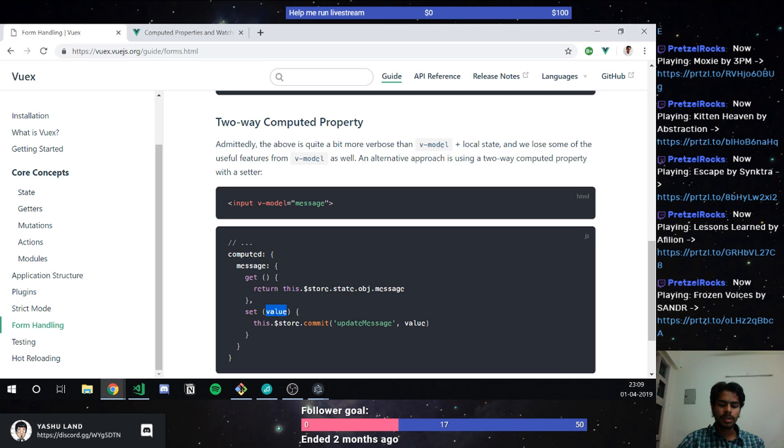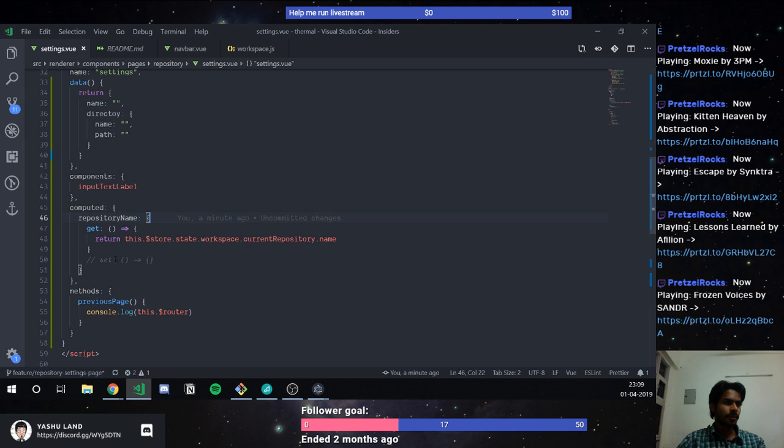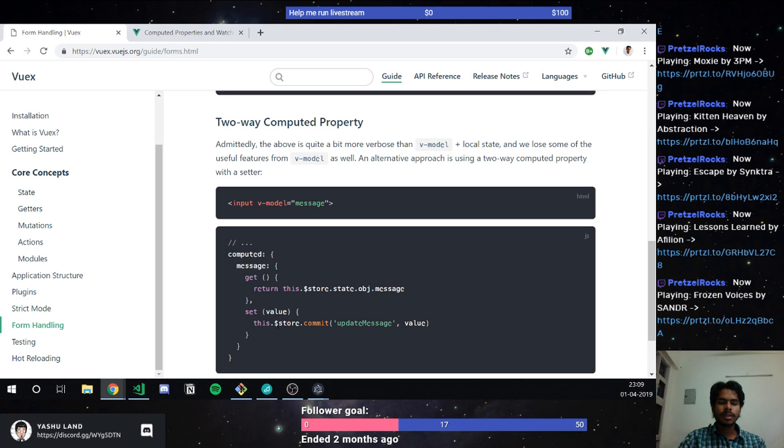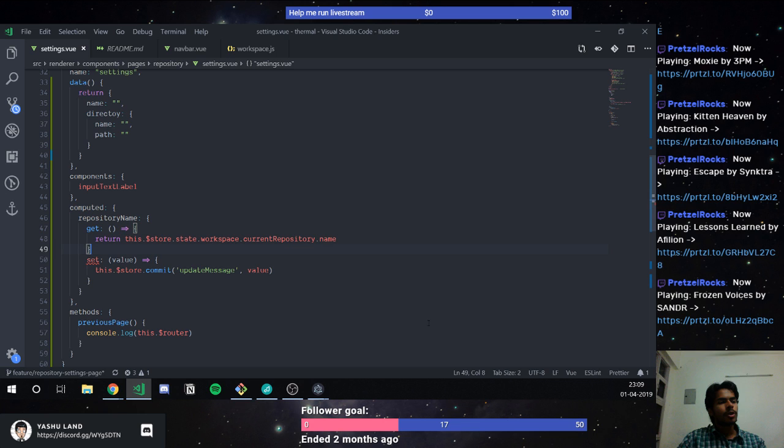Okay, we need to pass a parameter as a value. We will pass a parameter as a value, but this being said, we need to use an action to commit the mutation. Okay, but that was for committing multiple mutations. Yeah, that's understandable. Oh, I forgot to add a comma over here, and now I need to change the name of the commit and pass the value.